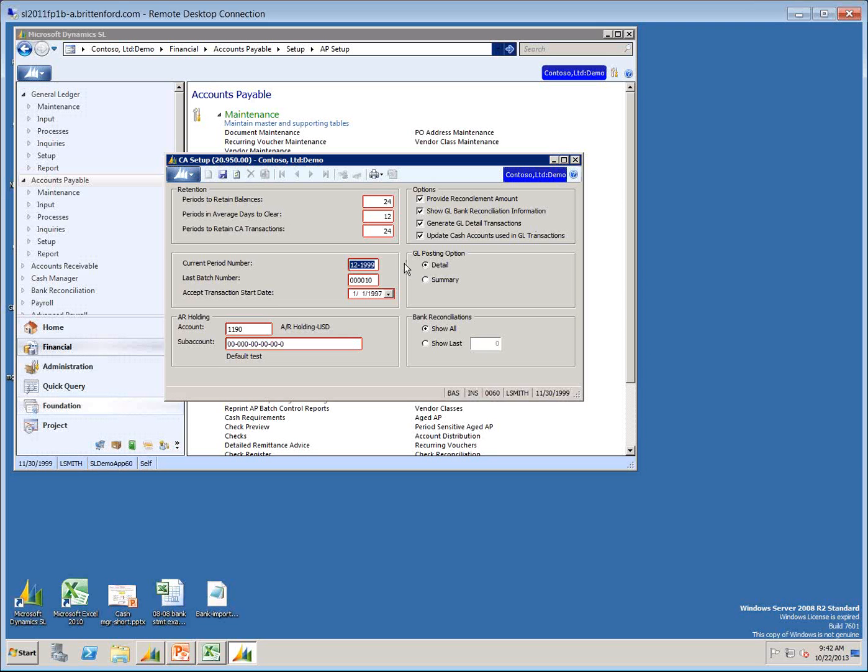I want to post in detail. I like to see all of my detail in the general ledger. It just makes it easier to tie back. And then how many reconciliations do I want to show in my screen? If you've been using it for years, you may want to change this option. But in the beginning, it's nice to see all of your reconciliations, and I'll show you in that screen what I'm talking about, but all the previous ones that have been done. It just helps you keep track and know how many of them are in the system.